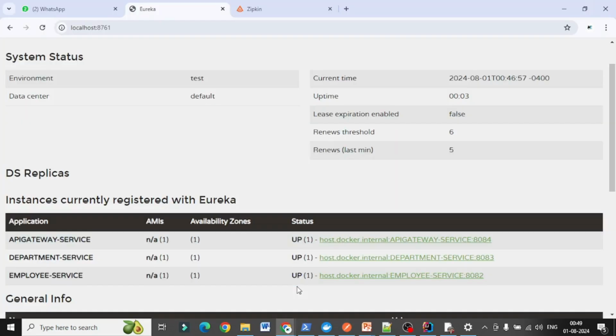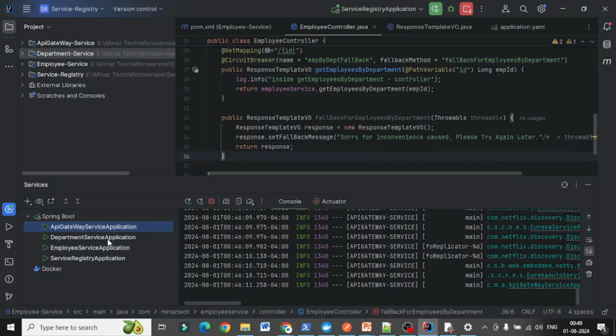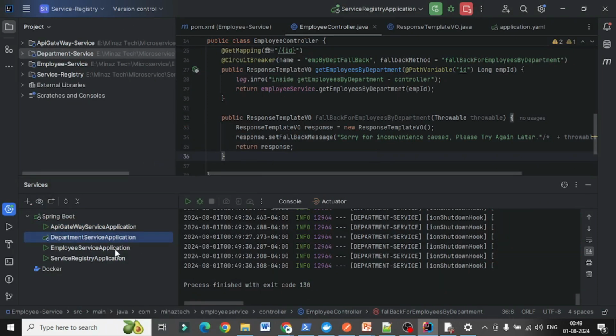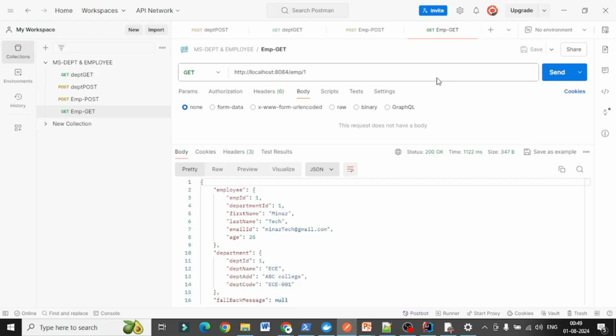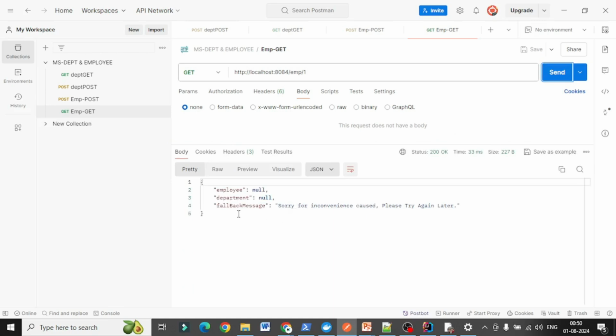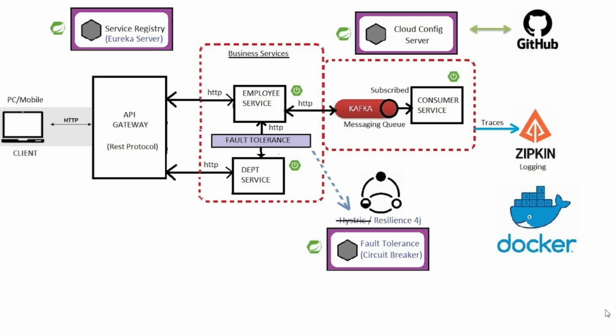Now let's go back and stop our department service. This means employee service will try to hit department service, but department service is down. We should get the fallback method message. I'm trying to hit this again. Great. So I got a fallback message saying: sorry for the inconvenience caused, please try again later. So this is how we created circuit breakers in between employee service and department service.